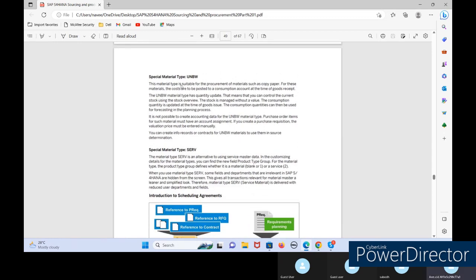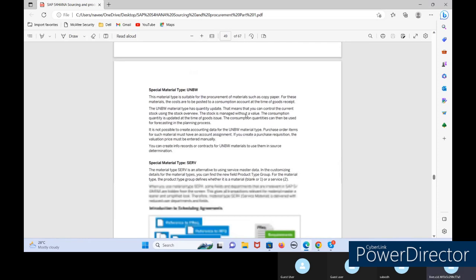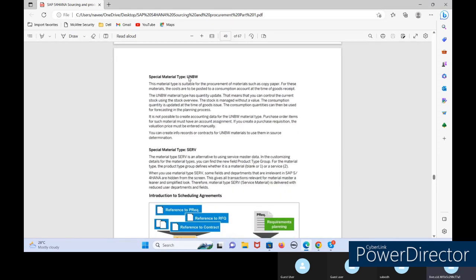So the next one is the material type UNBW. UNBW is a material type wherein I can store the inventory, but there is no value. So here the value will not be tracked, but I can track the inventory. I can store the materials which are created with this material type.